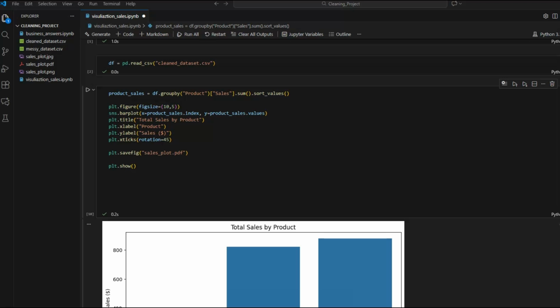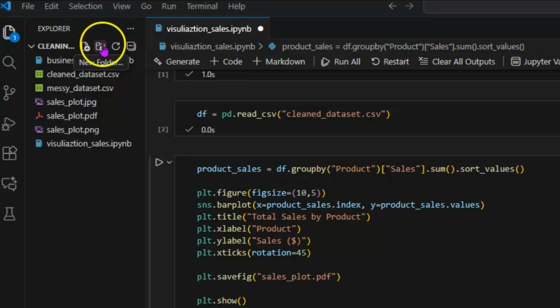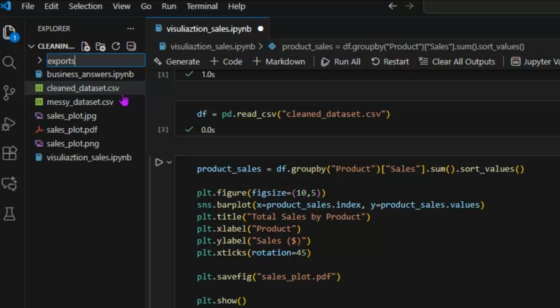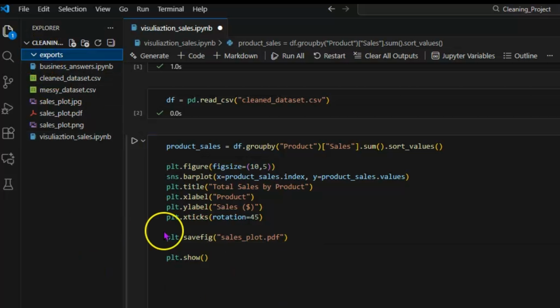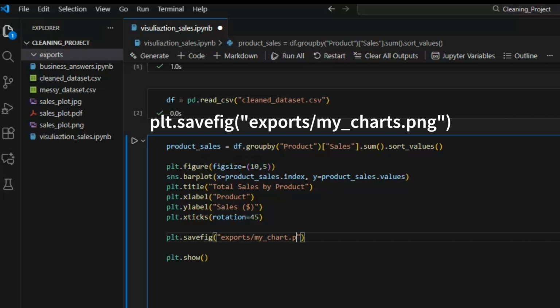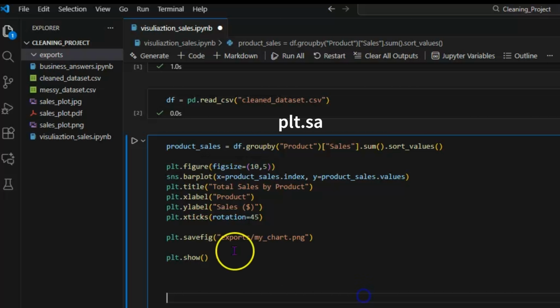All right, next, say you want to save a file into a specific folder for good organization. All you have to do here on the left side is add a new folder, and let's call this exports. Enter. Now if I expand this, there's nothing in it, right? But if I go here in the code and change the file name to exports, then a slash, and let's name this something else, my_chart.png, and now we will run this.